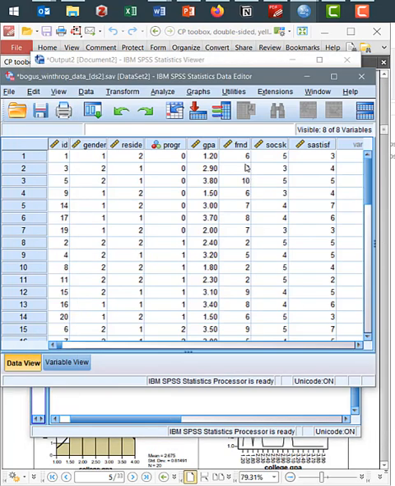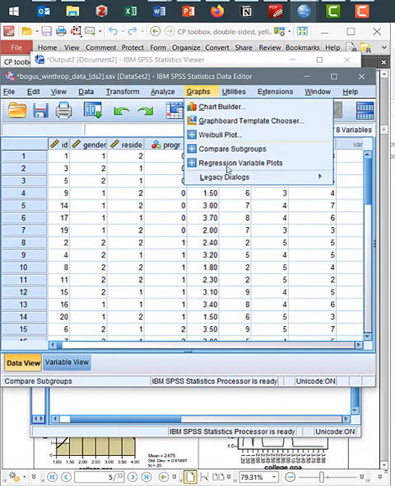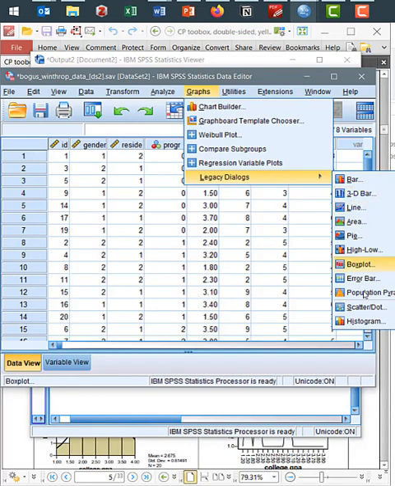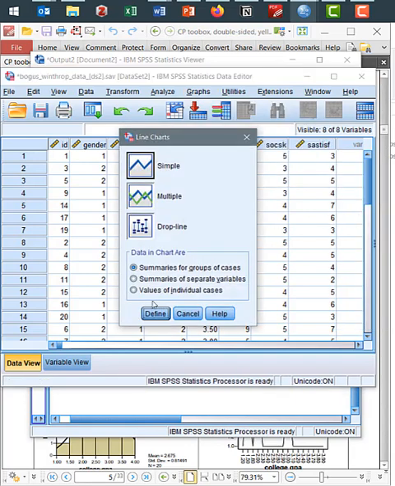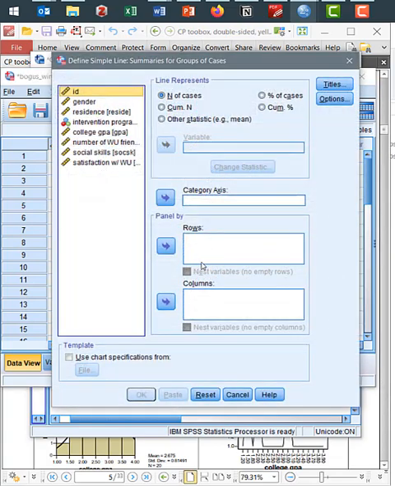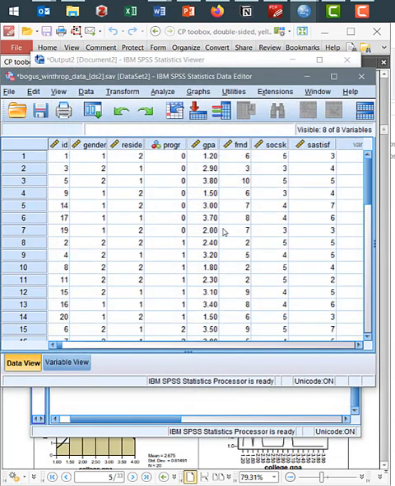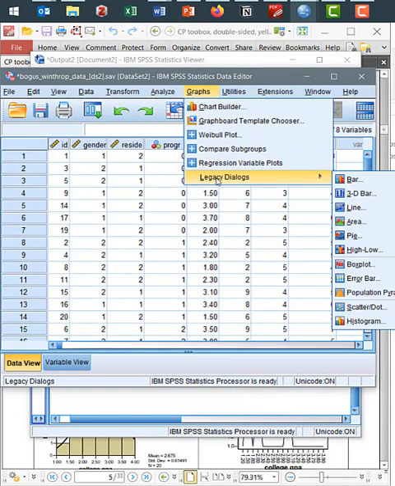All right, so that was one kind of graph. I'm still on that first page. Instead of a histogram, I can instead do a line graph. So just ignore this for now and leave it on summaries of groups of cases. And I'm going to move GPA here onto the, whoops, I messed that up. Scratch that. So here on the line graph, I need to change this to summary.